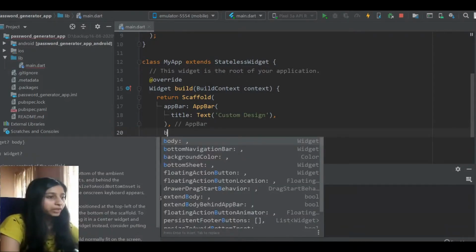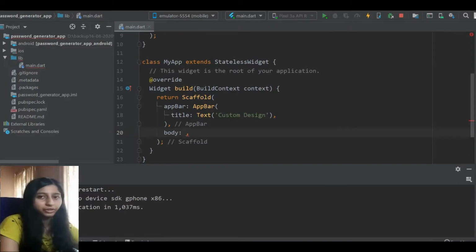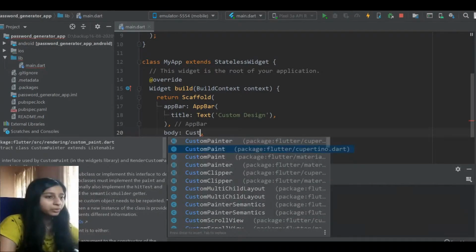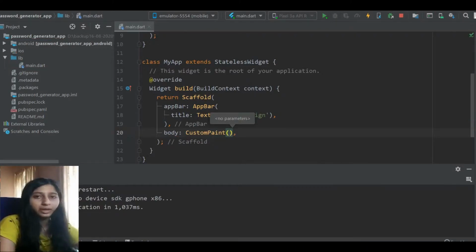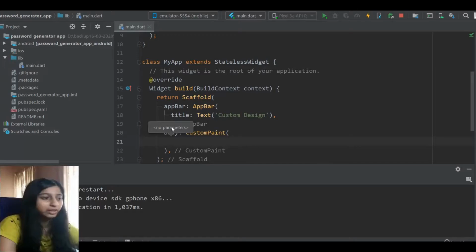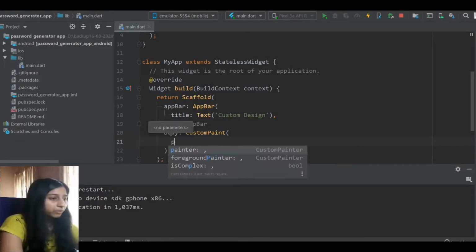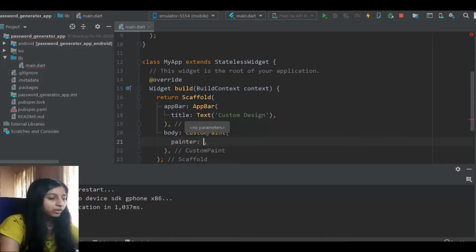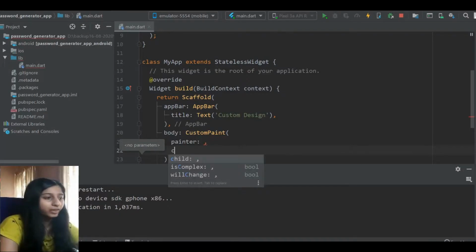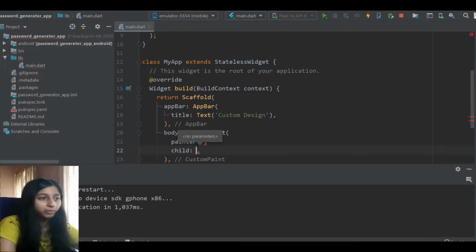So we have a body property. This body property is a part of the scaffold itself. So for the body I'm going to use a custom paint widget. This custom paint is what we are going to use to build the shapes and all. It has two parameters, as you can see. I'm going to give a painter, and I'm going to give another property called child. These two properties are really important. If you don't give these, it's going to throw us an error.